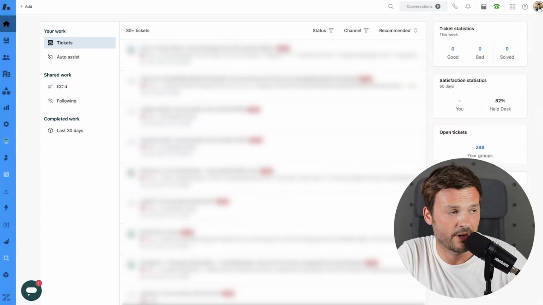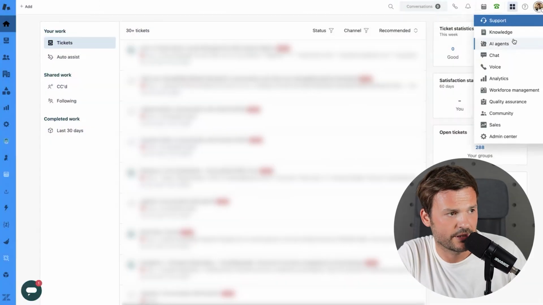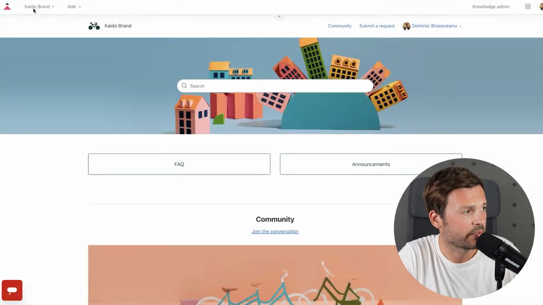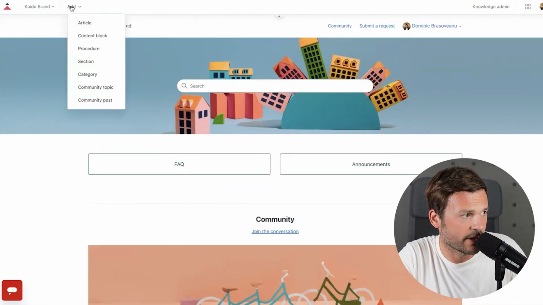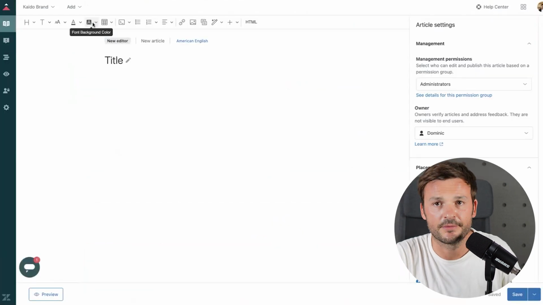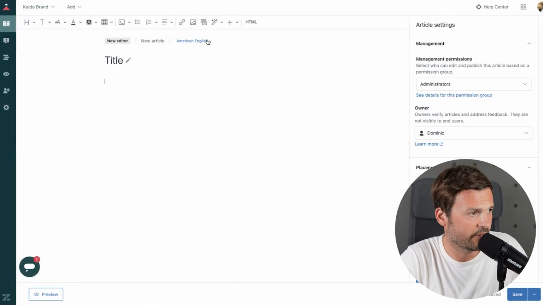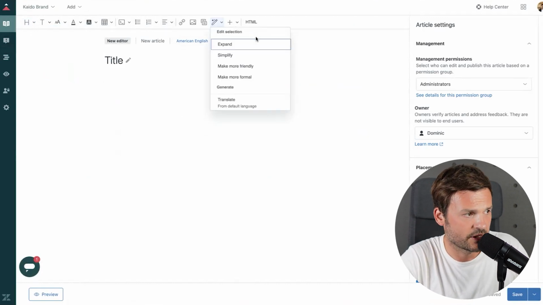So I'm going to go to my Zendesk, to my 4 squares here, and I'm going to go to knowledge. Then I make sure I'm in the brand that I want. So I have several, and I want to go to add, and I want to go to article. So let's see what writing tools we have here. Now, this is great. It has a bunch of writing features here. I'm just going to focus on the AI one. So look, I have this one, which is expand, simplify, make more friendly, make more formal, and translate.